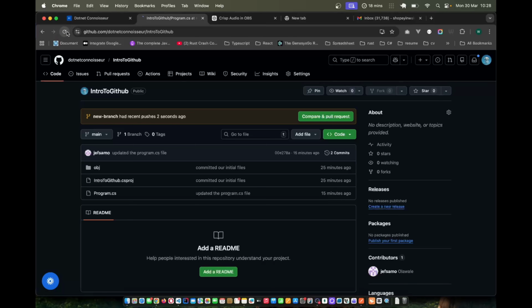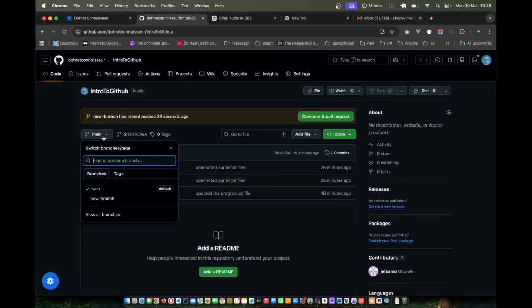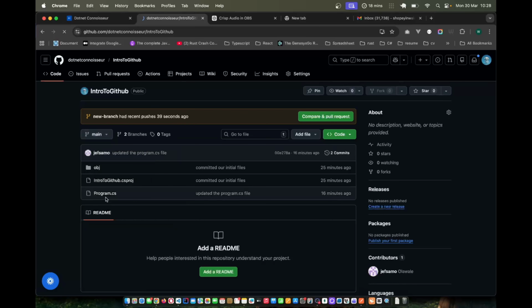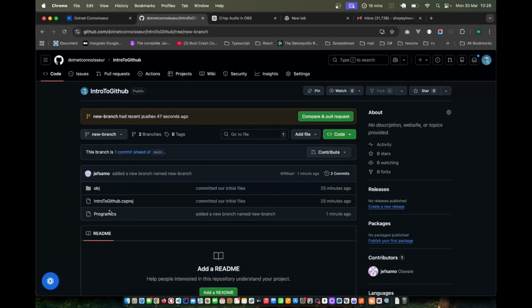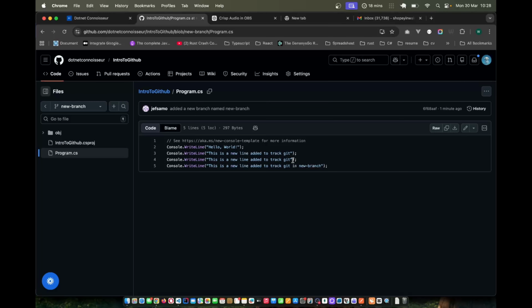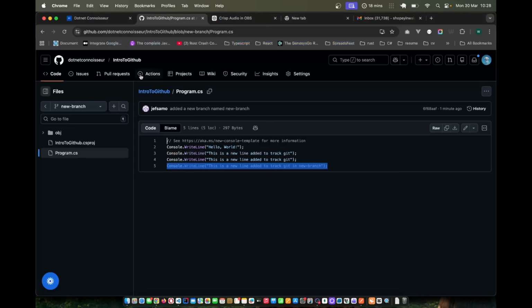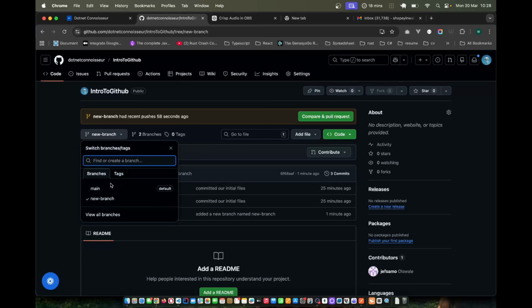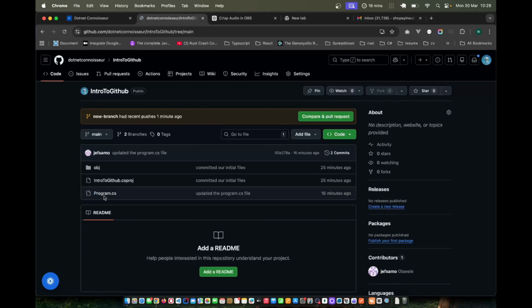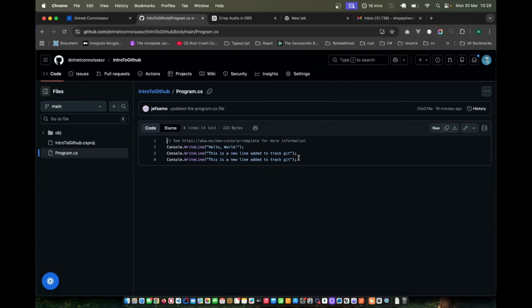If I were to refresh this repository now, I will come down here. You can see that now we have a new branch. And if you click on this new branch and open the program.cs file, you can see that we have this line of code, which reflects here also. So now, to show that there is a difference, if we were to come back here and navigate back into this main branch and open this file, you can see that this final line of code is not in this file over here.